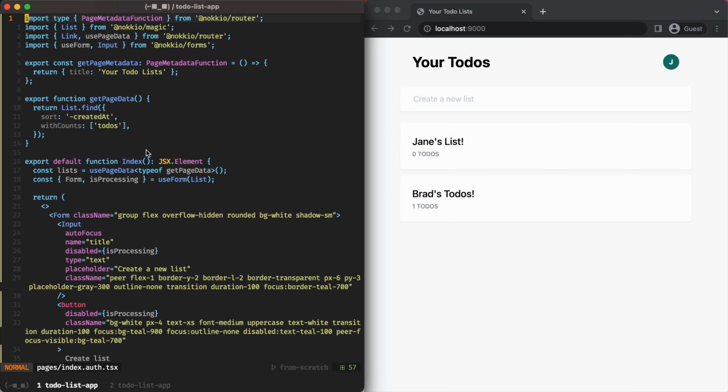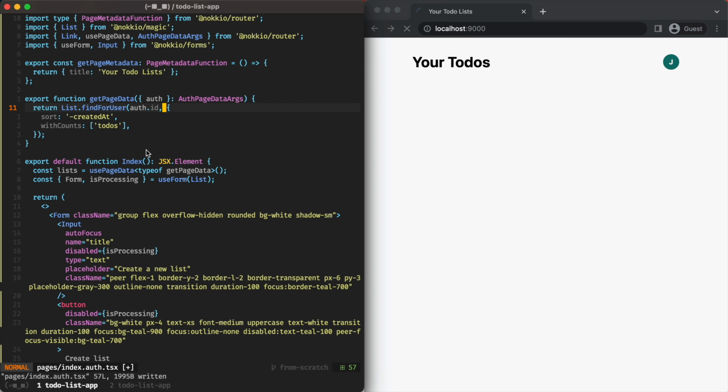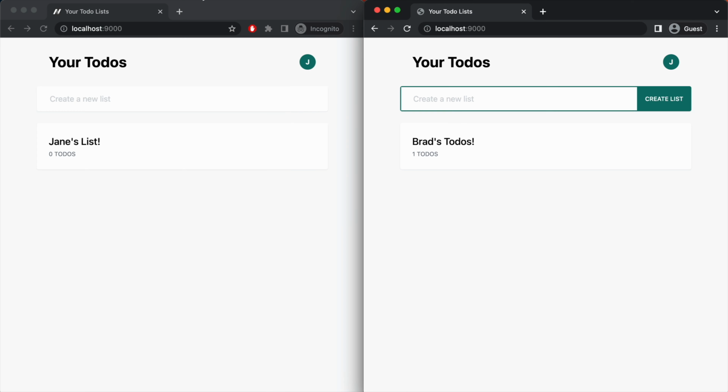The fix here is to update our list.find call to only return the lists for the current user. Since lists and users are tied via a relationship, we can swap find for the findForUser method here. But we need a reference to the current user. Luckily, the getPageData function receives that as part of its first argument, and we can pass authId to findForUser. Now, I'm only seeing my list here, and if I go back to the other browser, it is only showing Jane's.